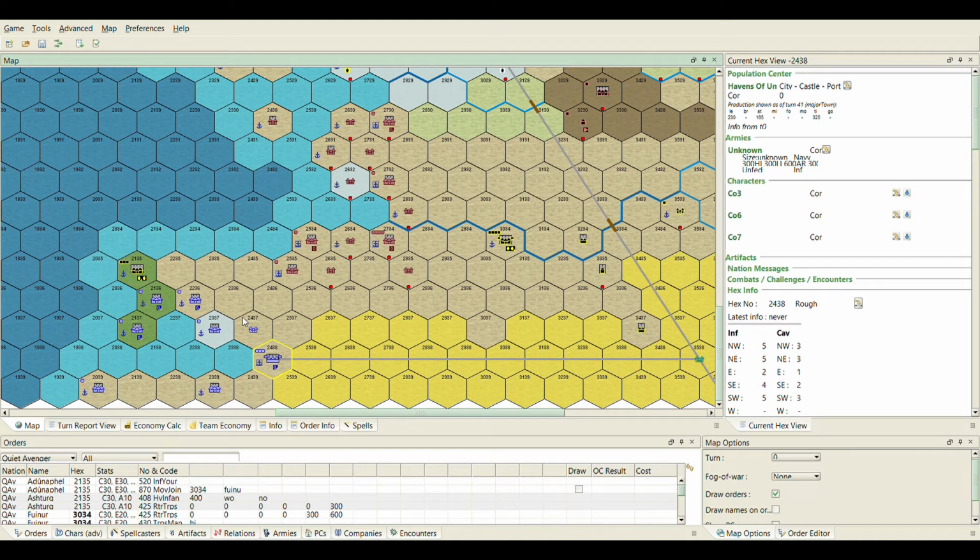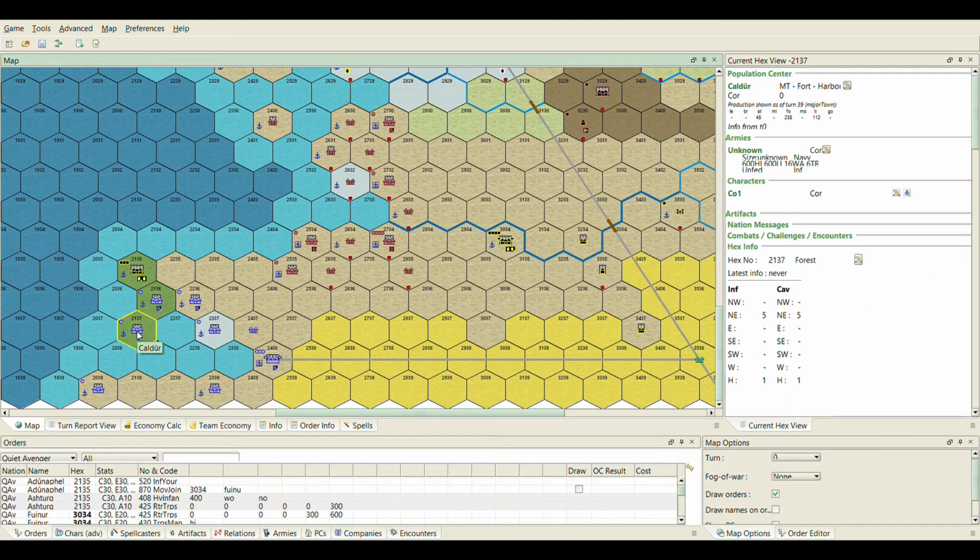So if they can end up with a population center right down here, it's a lot safer for them. It's a lot harder for the Free Peoples to get an army down there to try and sort it out and knock them out of the game.